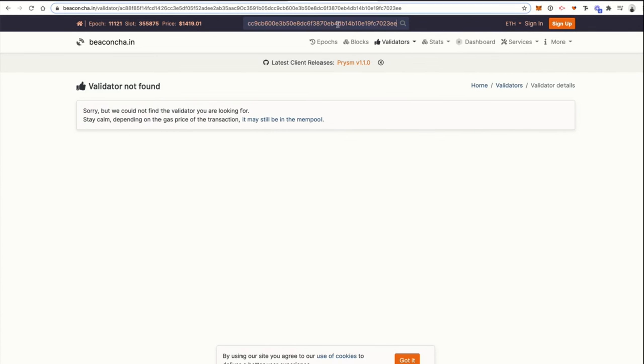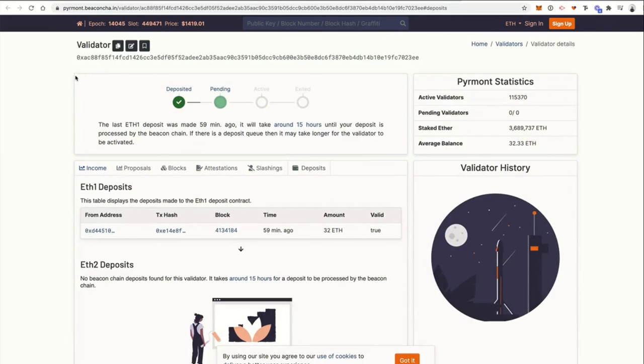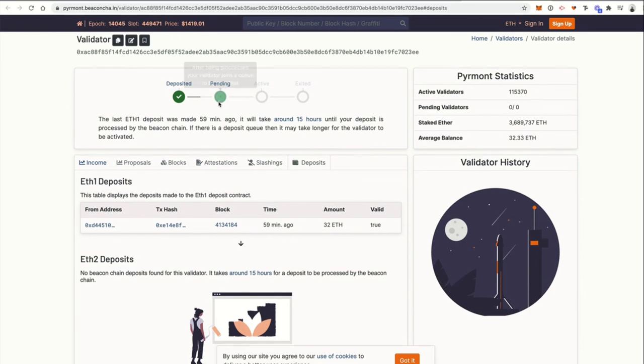Copy it, public key, put it inside here. Okay, so this should work. Give me 1 second. Let me just see. Okay, so here you can see it. So here's the validator information, and you can see the status here. It's deposited, it's pending. What you have to do is wait for this to turn activated before your validator's live and it's working. Okay.